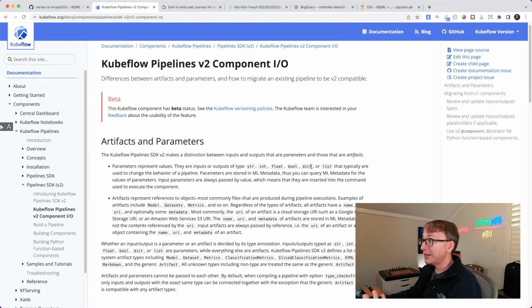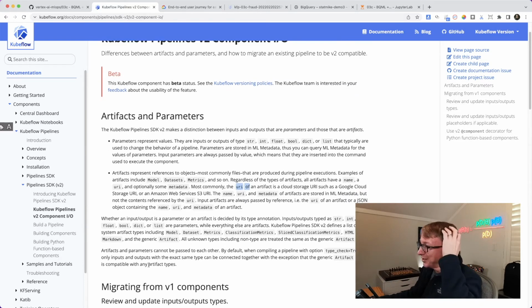Dictionaries, we've been returning named tuples from some of ours. We've also had specific types of output like metrics or models. These are artifacts, and there's specific types of artifacts, models and data sets and metrics that we've worked with. There's also a generic one called artifact, and they have values that we've seen as we built ours, like a URI. This page is where I learned about those things that we just used when we built our components.